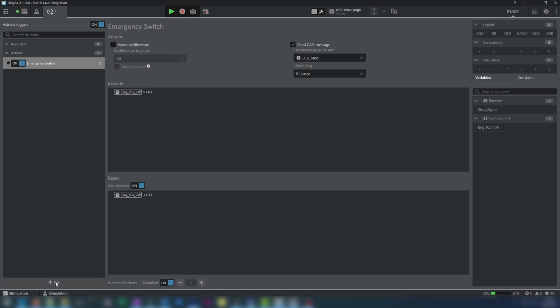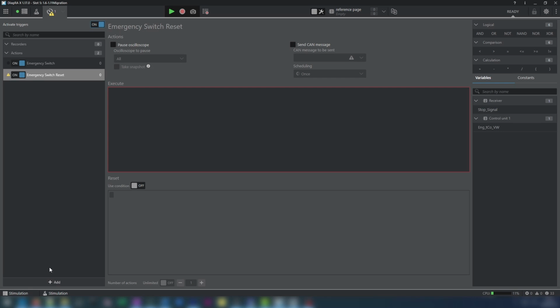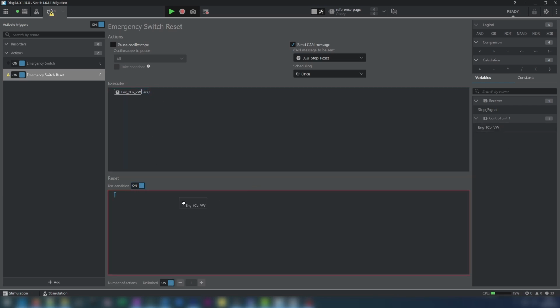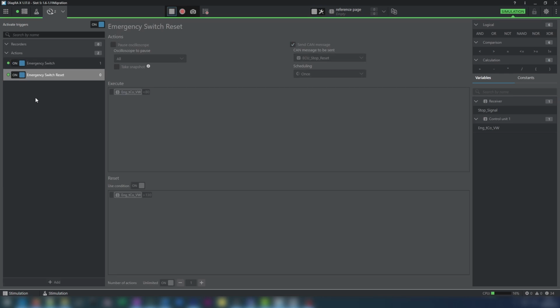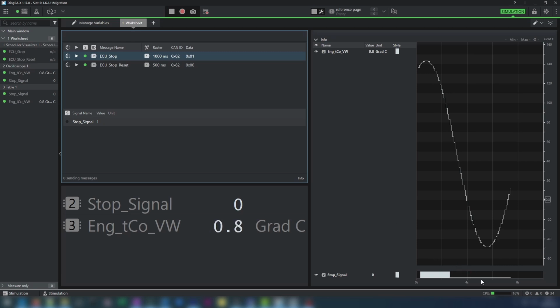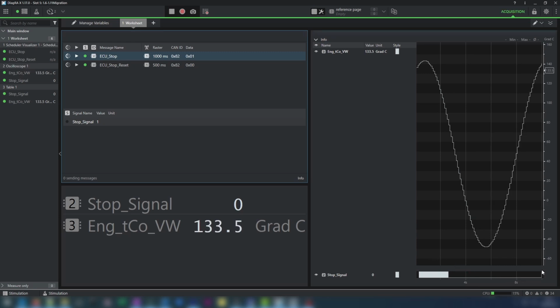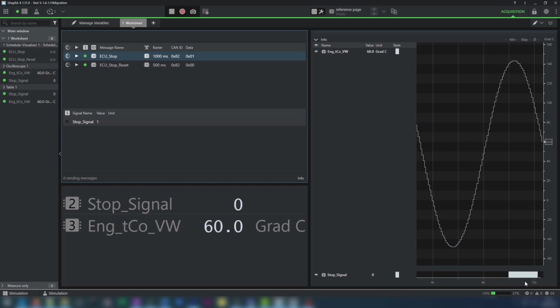For example, I can define another event action using my reset message to tell the ECU to start again when the temperature is low enough. Concurrent event-triggered stimulations result in the engine being heated up and cooled down in an automated loop.